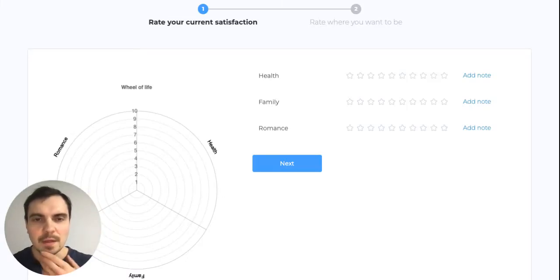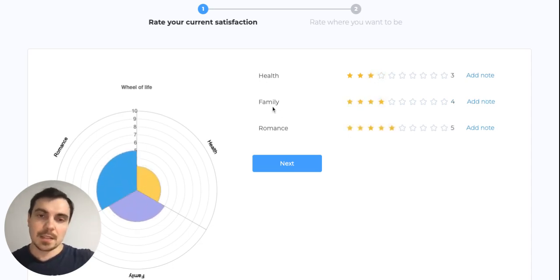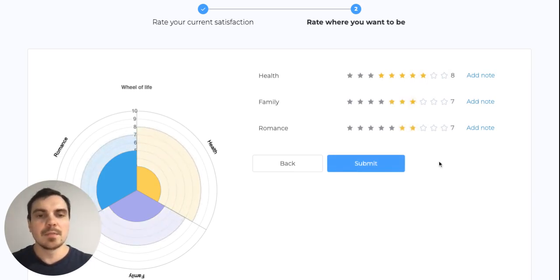Hi, so this is how the wheel of life looks from the client side and how they can complete the assessment. At the first step, they can rate their current level of satisfaction for each of the areas that you select beforehand for the client. Next, they can rate where they want to be for each of these areas so that you can more easily spot the gaps and uncover the coaching opportunities for your client.